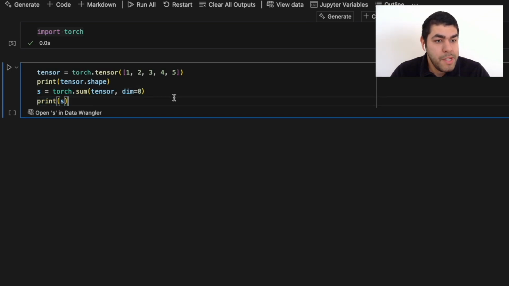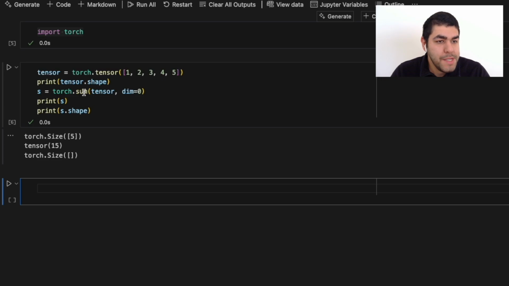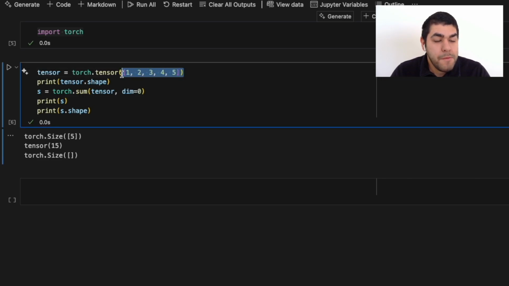Let's print S, and let's also print the shape of our summed tensor. No surprise, the shape of the tensor is 5 since it has 5 elements inside. S is 15 since the numbers here add up to 15. And the torch size is empty because we end up with a scalar.